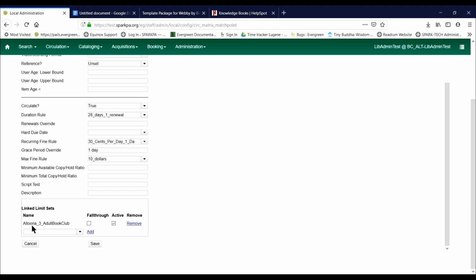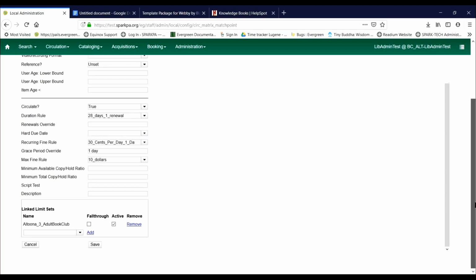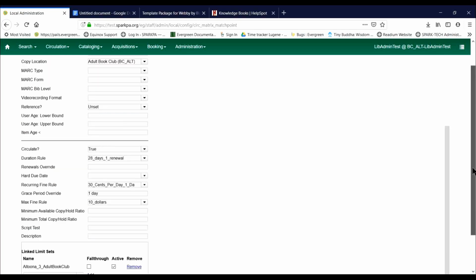So, and you'll see they also have a link set here. So in Altoona, you can only take out 3 of the adult book club books. I showed you how that was set up a little while back, but yeah. So this is where you can see the duration rule, the recurring fine rule, grace period, maximum fine rule.